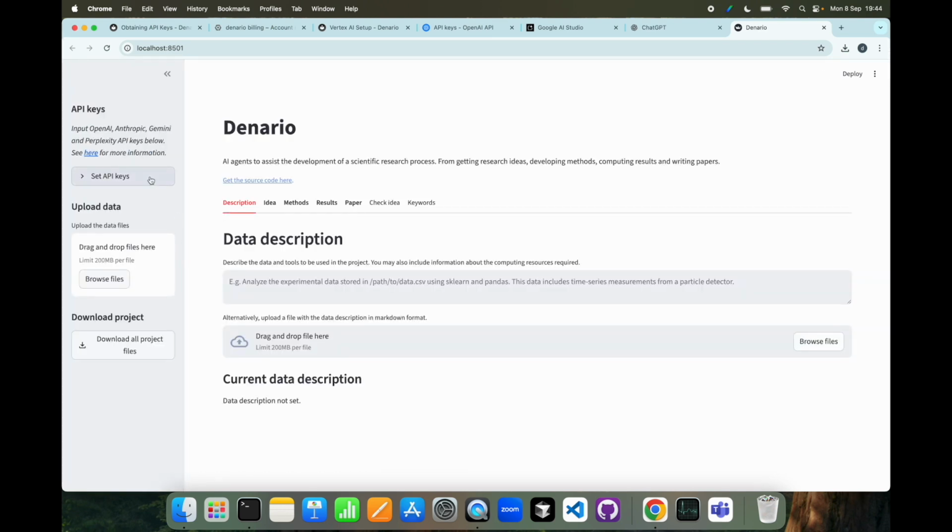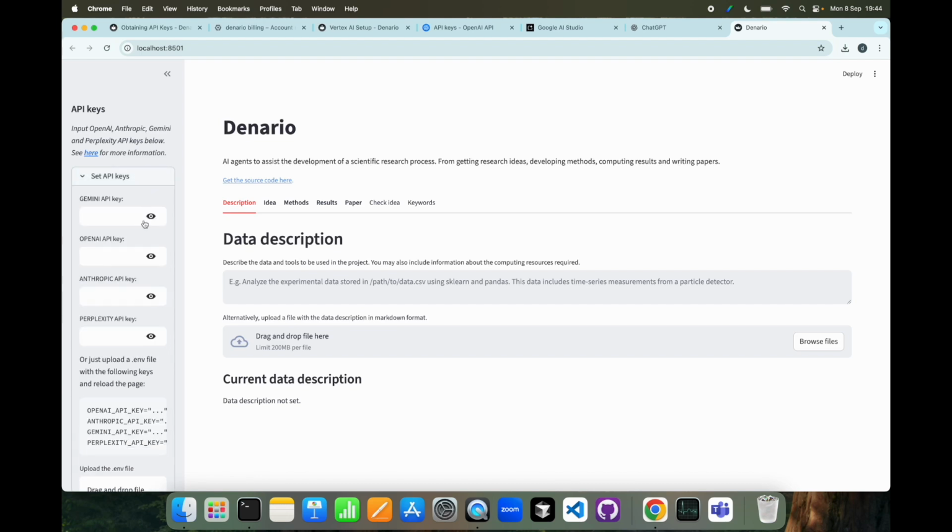So if you haven't set up the API keys in your environment file, you can also set them here in the GUI.